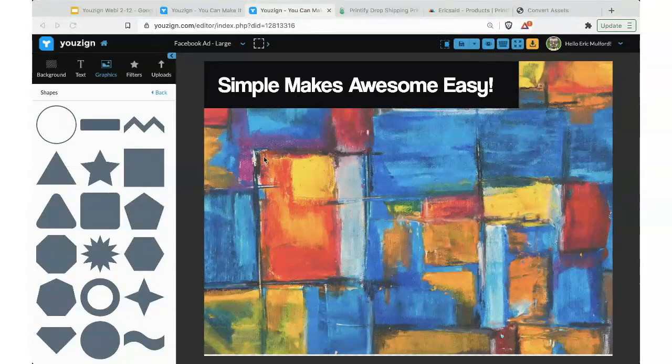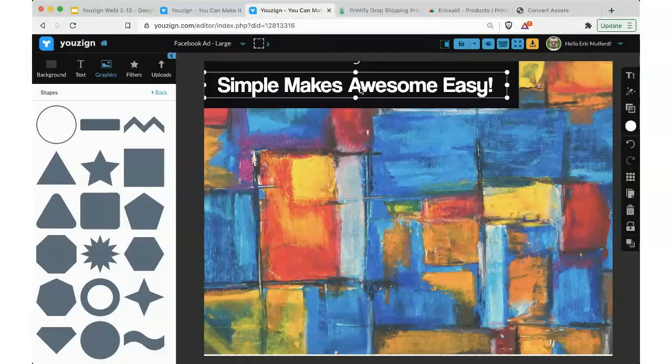But that's all you have to do to that. And it makes it really easy. If you're not able to change your colors, then change your browser. All right.